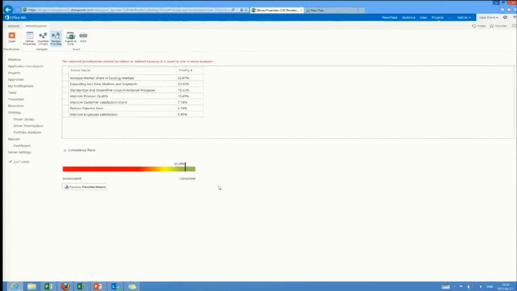Down here is a little consistency ratio check. If the discussion has been good, then you will end up on the left-hand side. If you contradicted yourself in your discussion, you'll end up on the right-hand side. The discussion was useless, to be honest, if it ends up there.